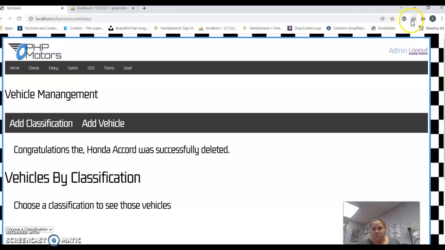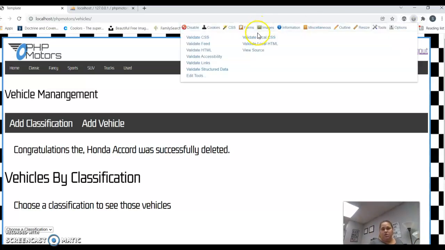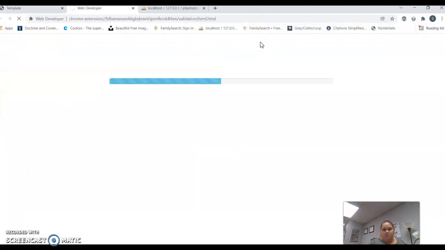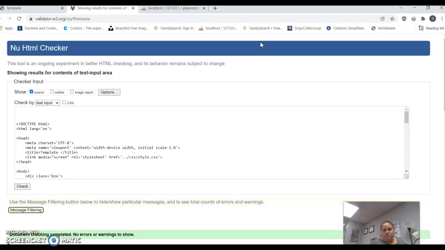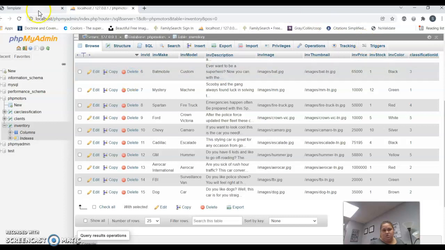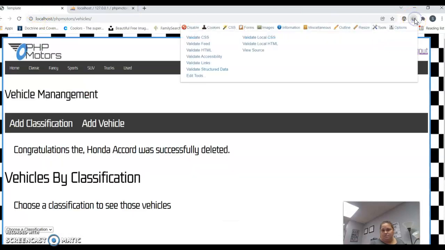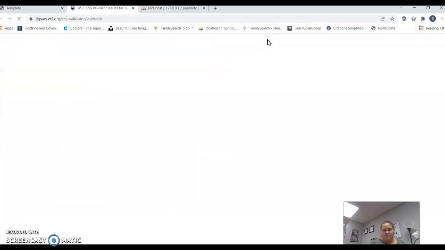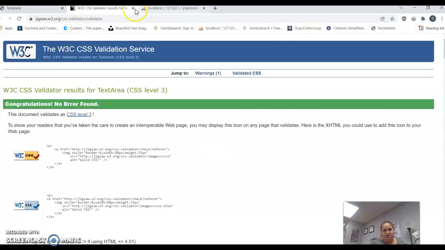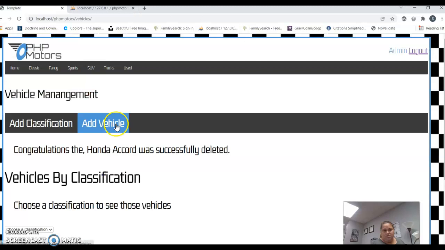Oh, I need to do validation on these pages. So, HTML, it shows that there is no problems with that. CSS, no problems with CSS. And then let's go back like this.